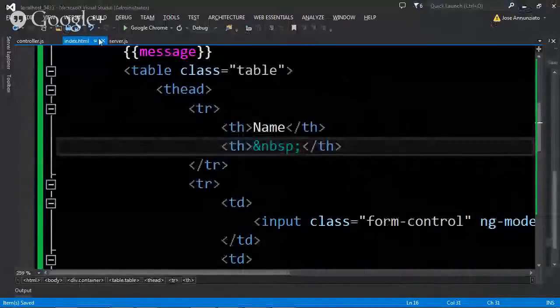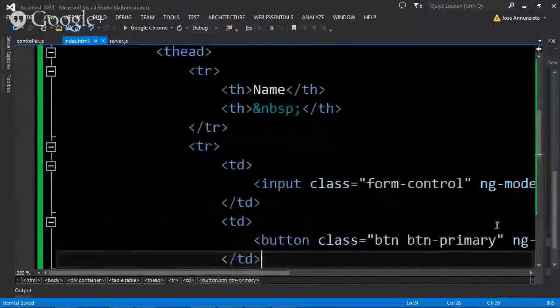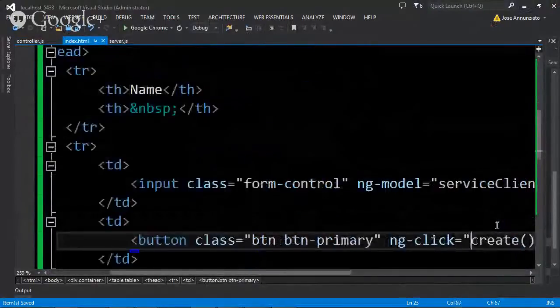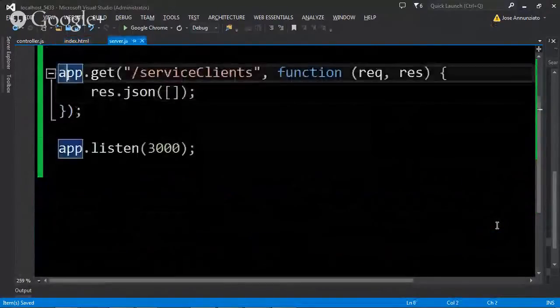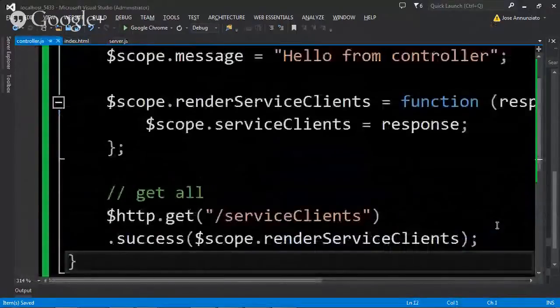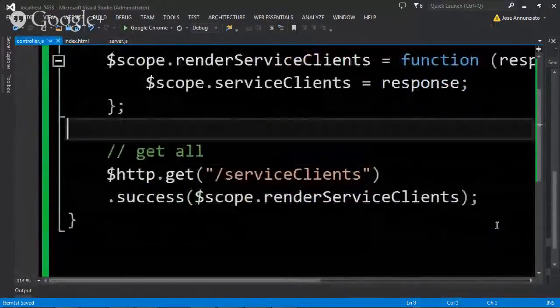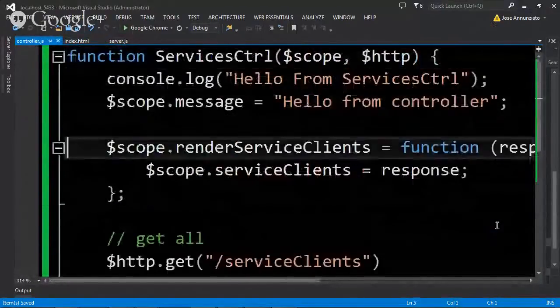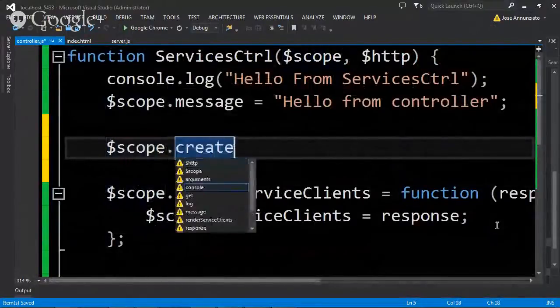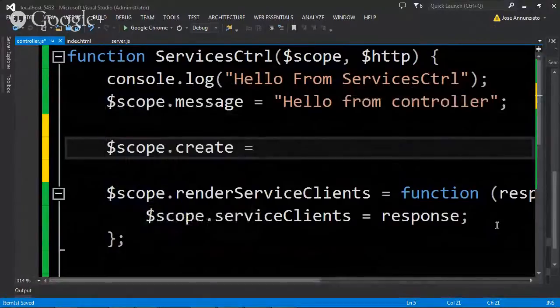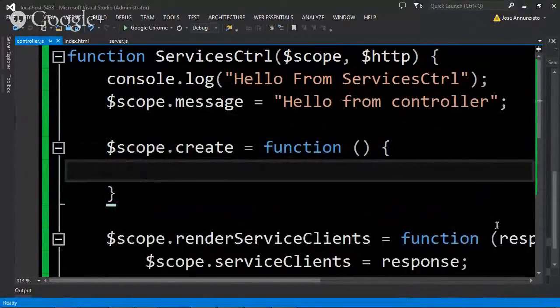Okay, so in the controller, we want to listen in for you clicking on create. So let's create a function for that. Let's go to the controller. No, that's not it. Where's the controller? There it is. And we're going to say, okay, when you call this create function, what do we want to do?